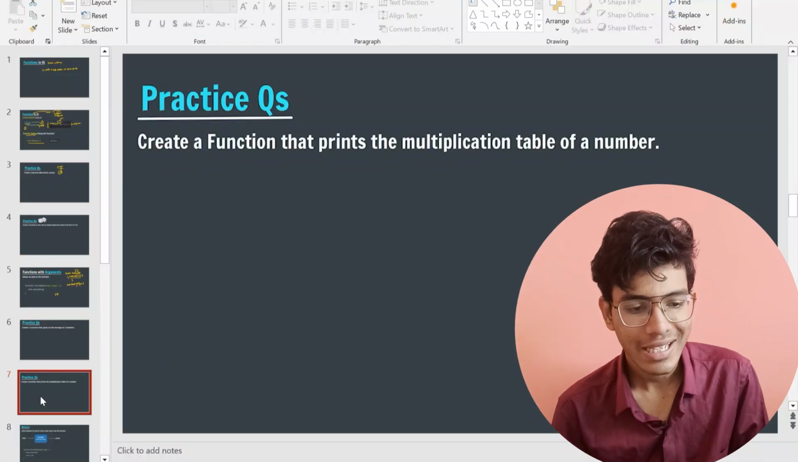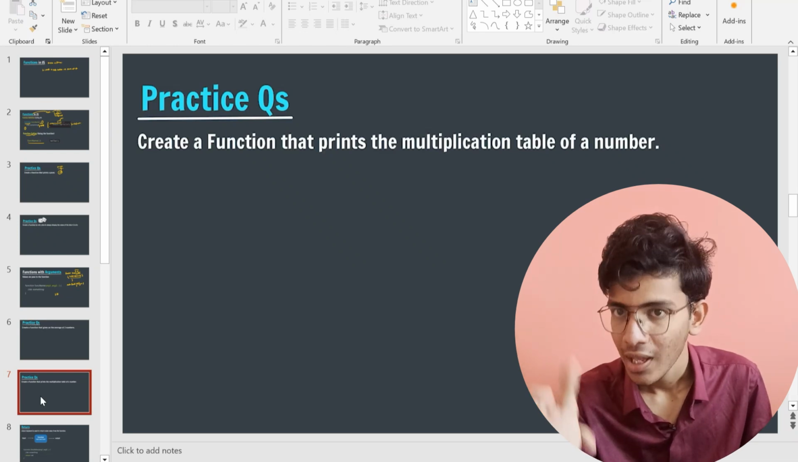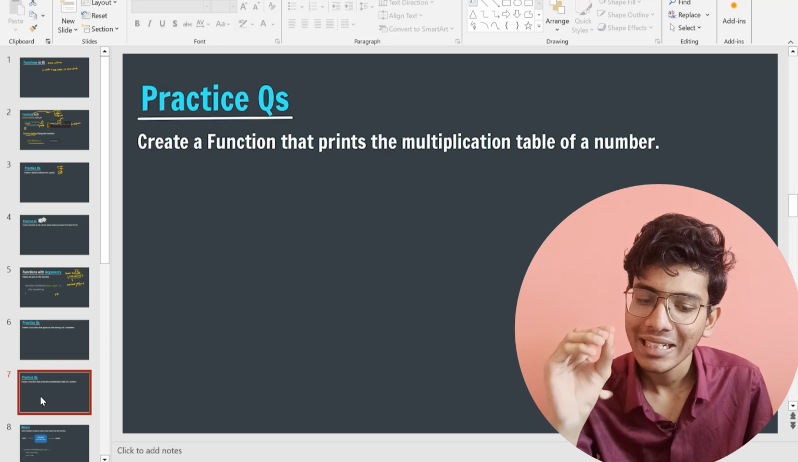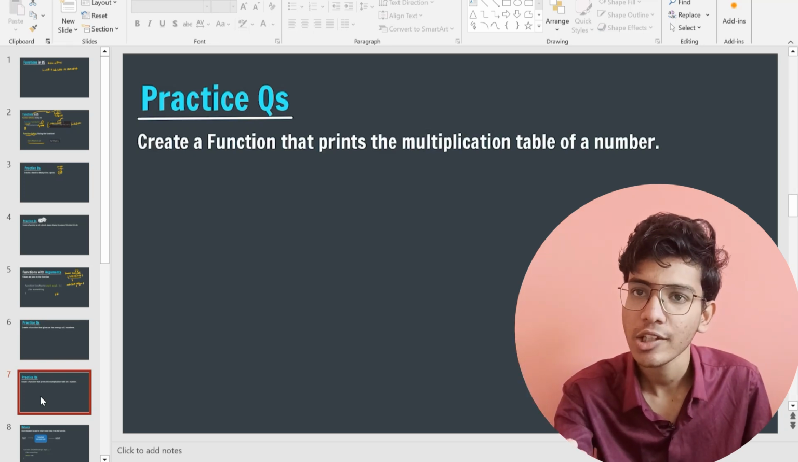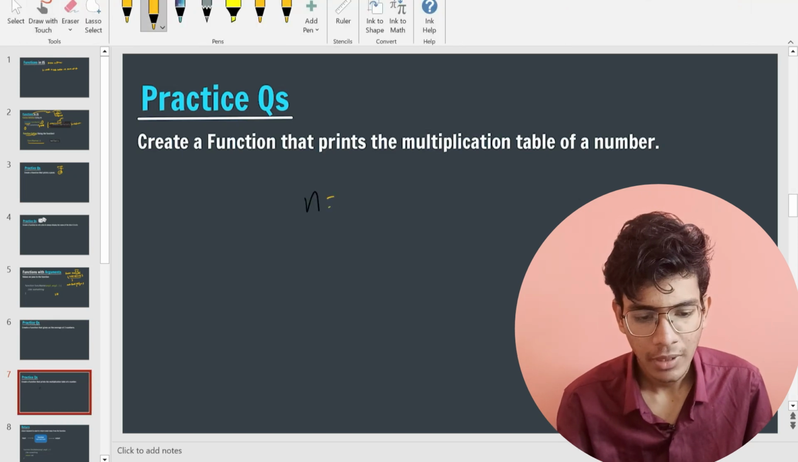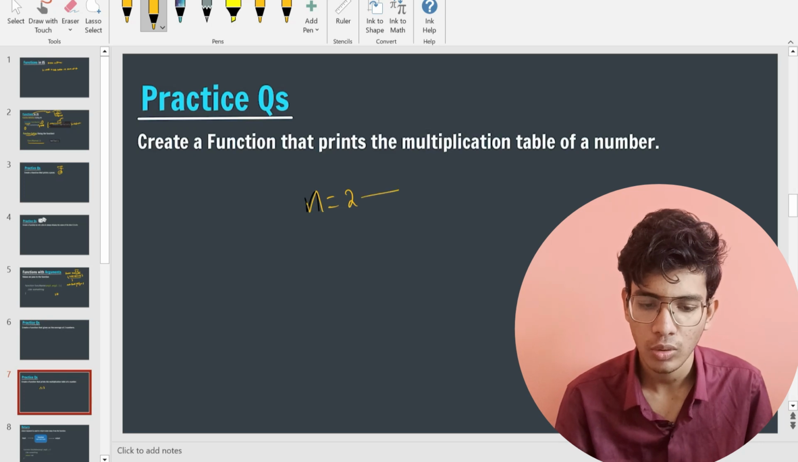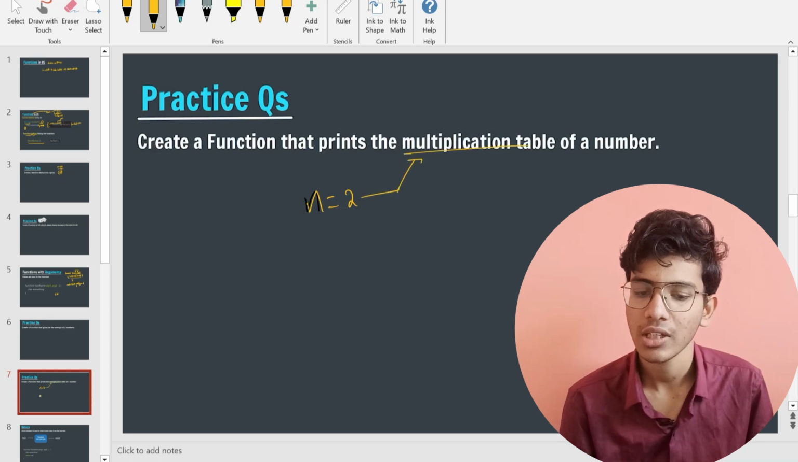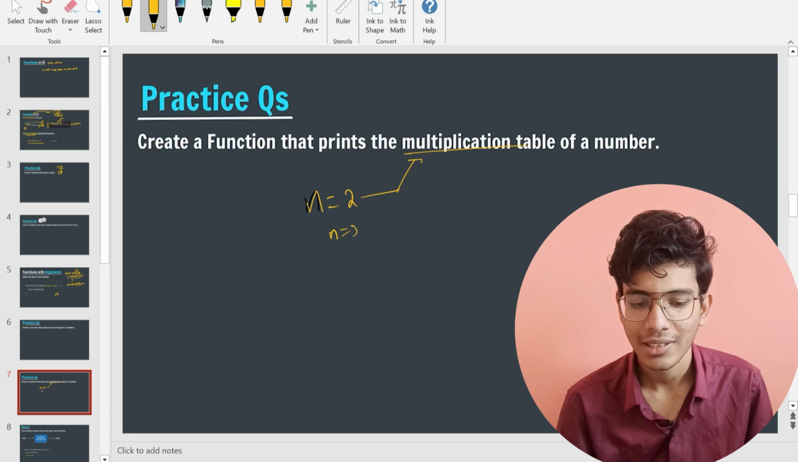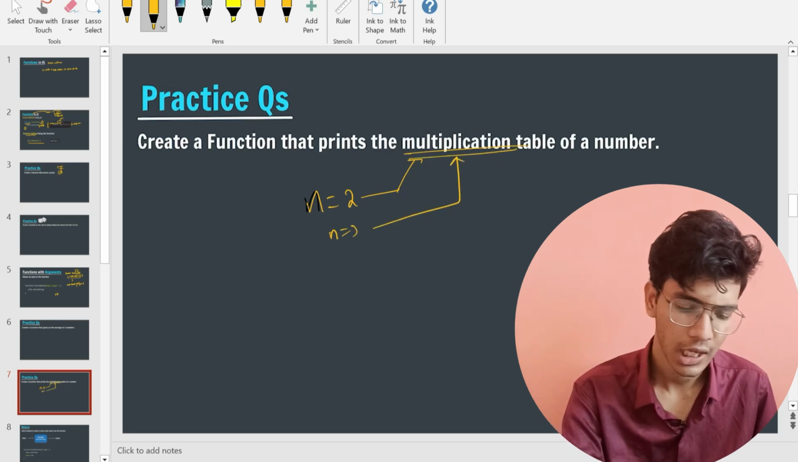In the next question, we need to create a function which takes a value n, and for that particular number we need to print a multiplication table from 1 to 10. For example, if user has given me n is equals to 2, then I need to print the multiplication table of 2. If user has given me n is equals to 3, then I need to print the multiplication table of 3. Let us see how we will do it.